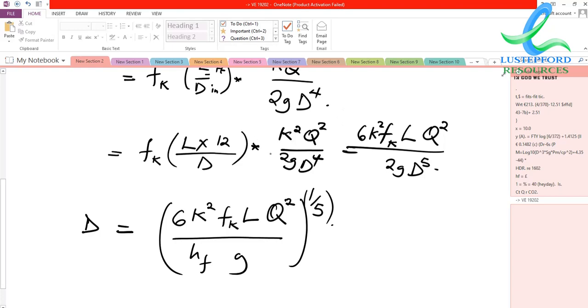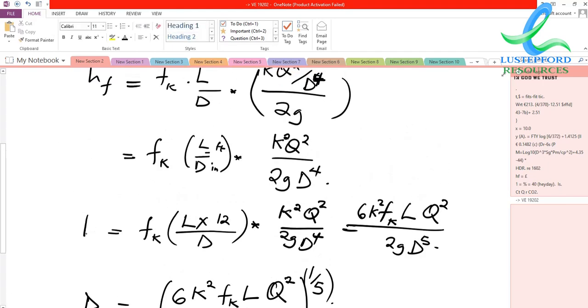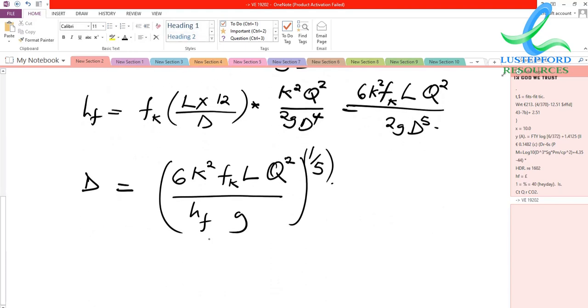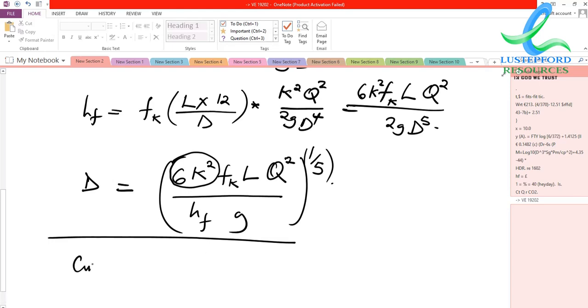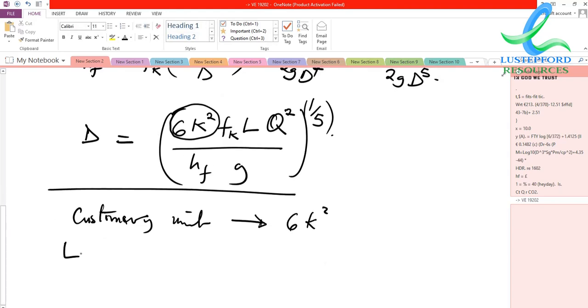Now let's look at it thoroughly. This is 6, this is k square, this is q square, this is l, this is 2g, this is 5. Now this is the formula we're going to use. This is a constant for diameter that we're going to be using. For customary units it is 6k square. For English units it is the same, 6k square.